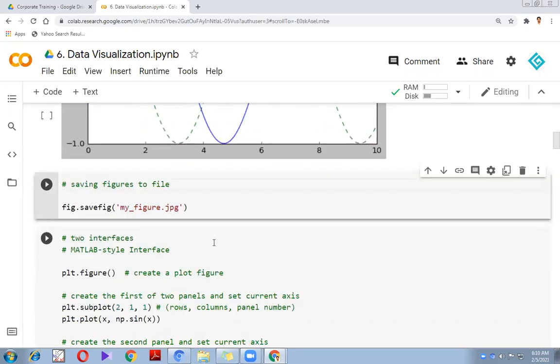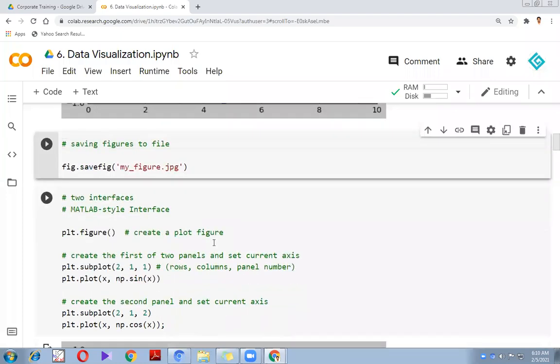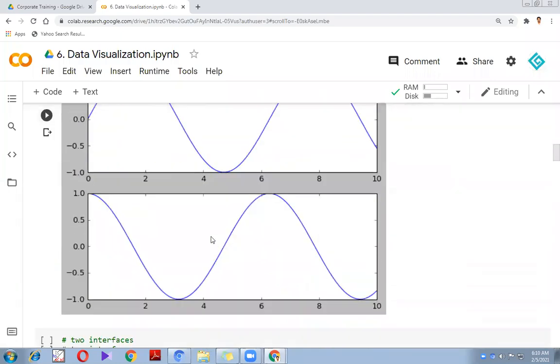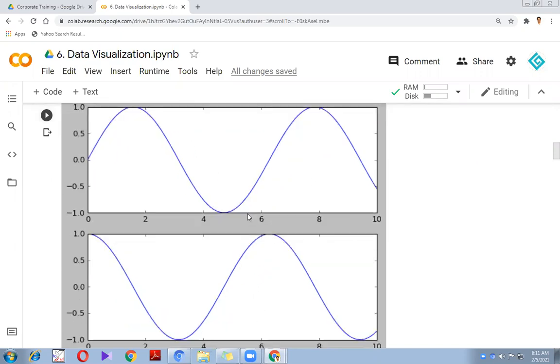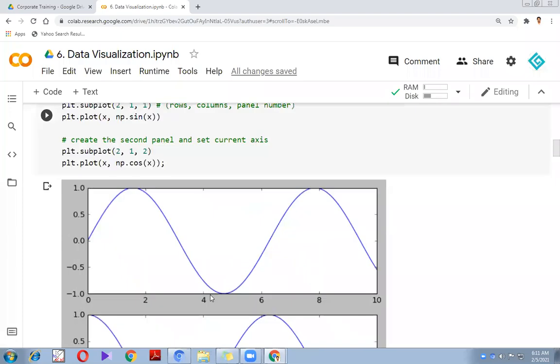Okay, now let's say we want to create plots like this, like two plots. Okay, two plots for the comparison, two plots together. Earlier in the same figure we were drawing two figures, but now we are creating two figures kind of side by side, two figures separately but together to have a comparison. This is for the sine curve, this is for the cos curve. So how to do that?